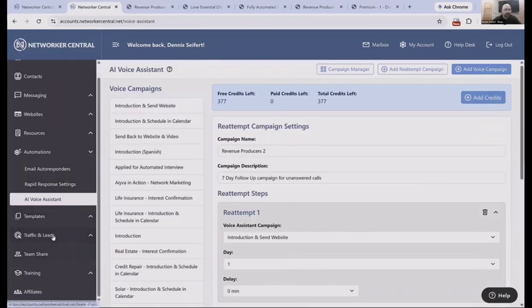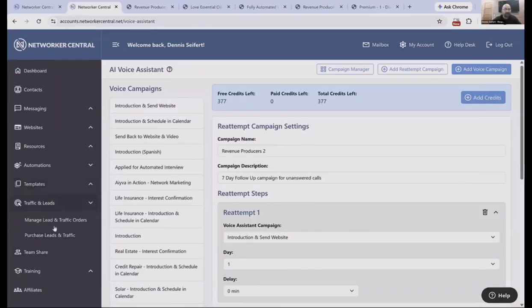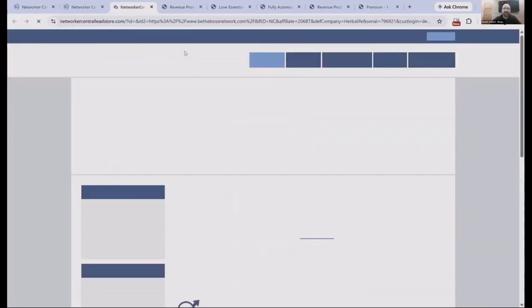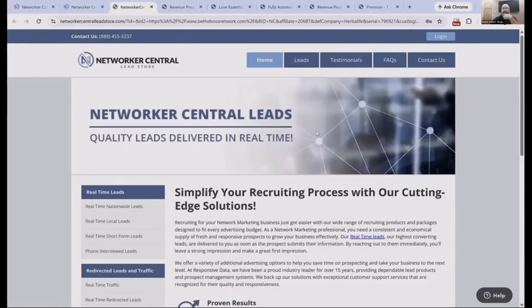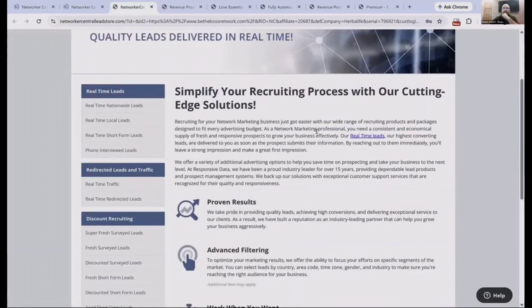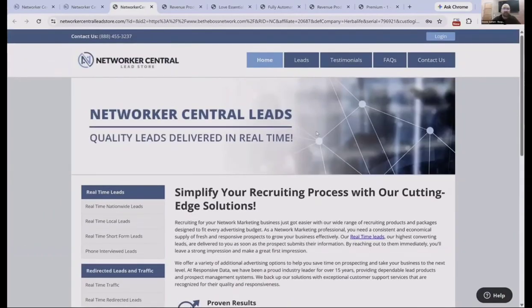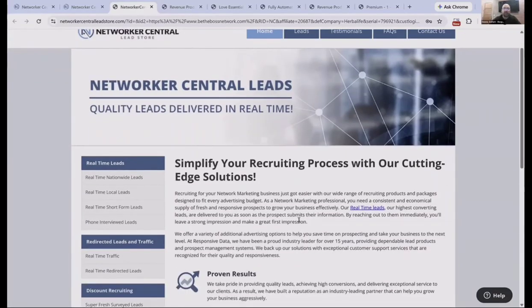But while I was talking about Ava, let me show you here with the leads. So we do have the ability within the system. There's a number of different lead types that you can buy. These are all people that are looking to start a home business, start a side gig, side hustle, looking to make some money working from home.